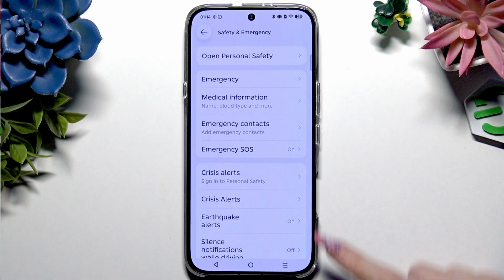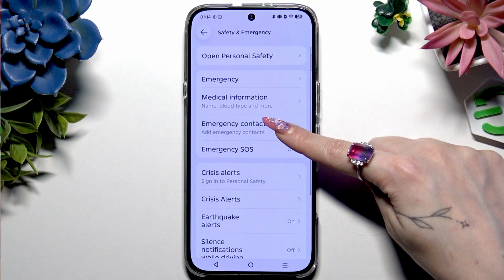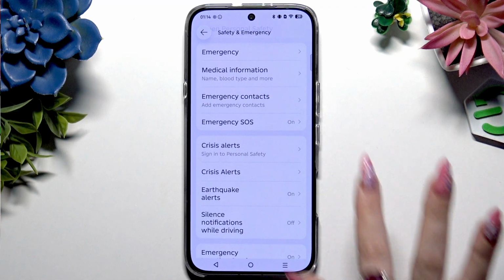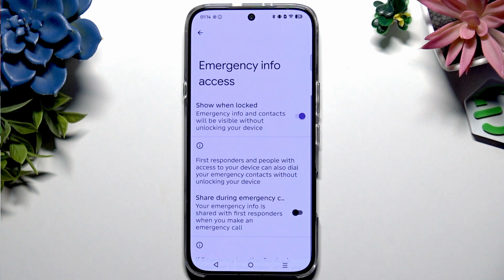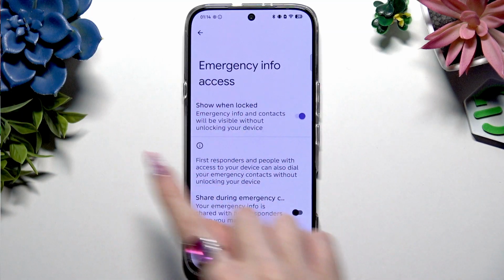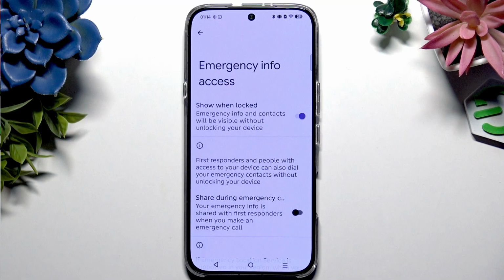Now, click on Emergency Contacts. And before doing anything, hit Change Settings. Make sure this switcher next to Show Unlocked is enabled. Without it, your contacts won't be accessible from locked screen, so this feature is super important. It's always good to double check if it's on.